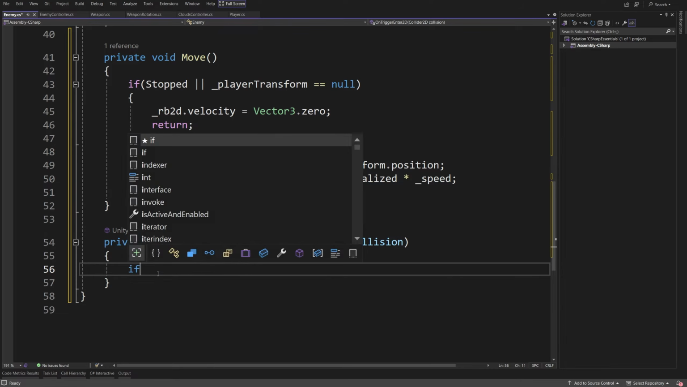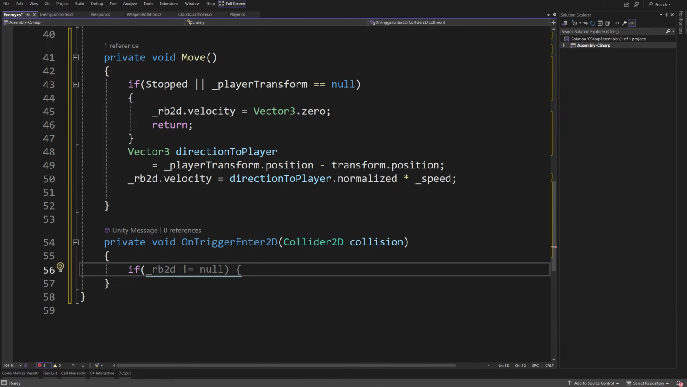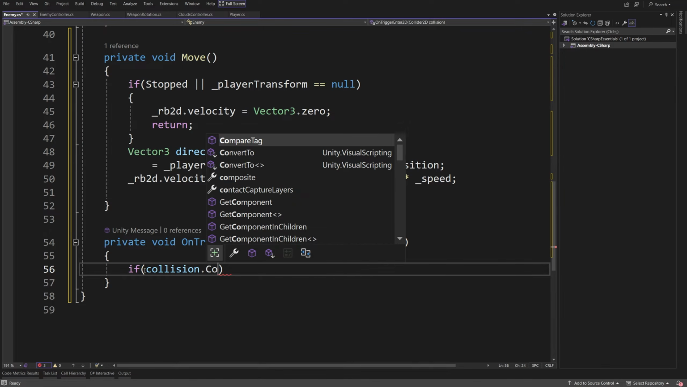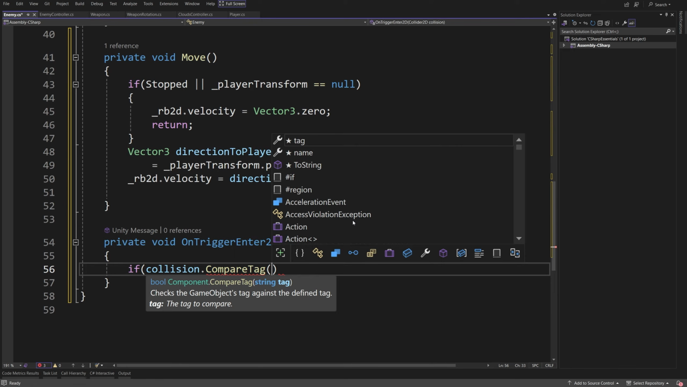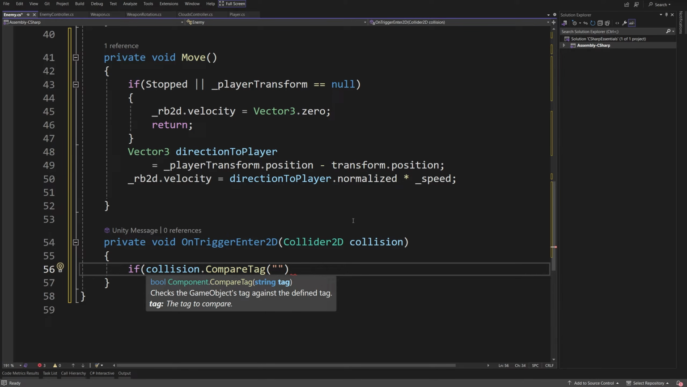And we are going to type here if our collision, so this argument that we take here, collision dot compare, and we should have compare tag suggested by IntelliSense, and we are going to open parentheses, and we have string tag that I'm going to call in the quotation marks capital W weapon.